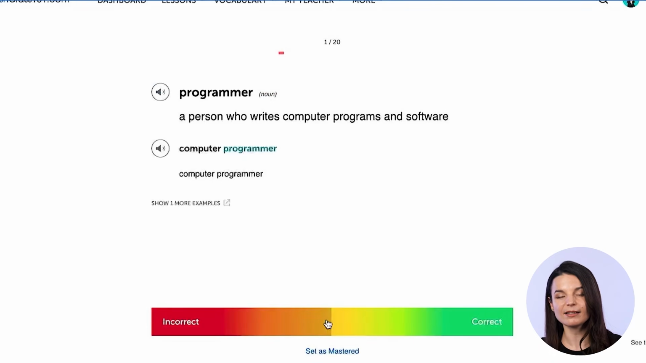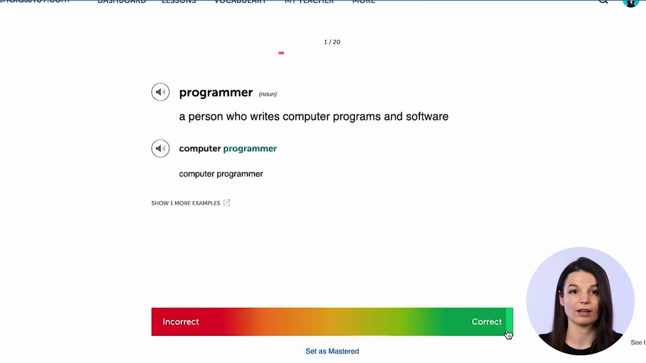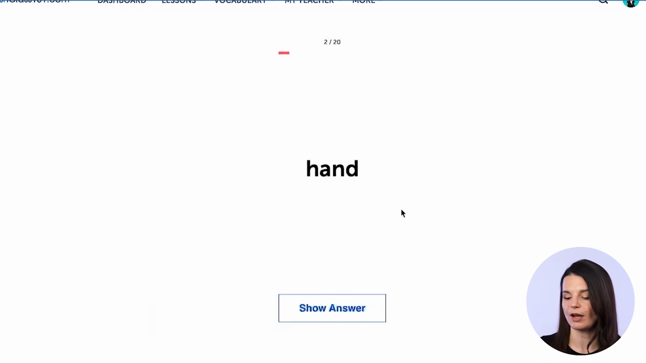Instead of just buttons, you can mark how confident you were in your answer. So in this case, I feel very, very confident that my answer was correct. But in situations where you don't feel so confident, you can also do that. So I'll click up here at the top for correct for this one. I feel very confident about that. And go on to the next one, hand in this case.